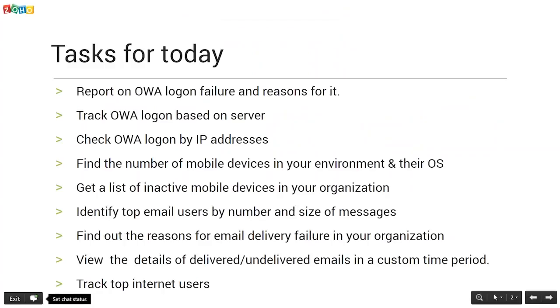So by the end of this workshop, these are all the tasks that you will know how to perform very easily using Exchange Reporter Plus. The first task is OWA logon failure and the reasons for this failure. That is what we will be doing first. This will be followed by you finding out how you can optimize server performance in your organization by tracking OWA logon by server. You will also learn how you can identify malicious activity very easily by just tracking the OWA logons based on IP addresses.